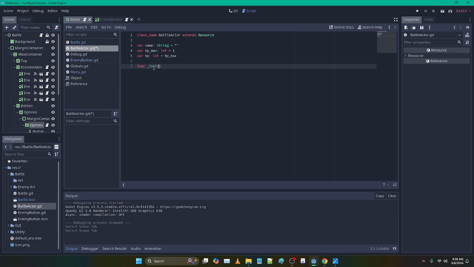HP is going to be equal to HP max. We're going to have an initialize. Let me think real quick. I'm not going to worry about other variables right now. So for this, I usually just do something like that, and we can give it a default. We're just going to set HP to HP. So now, I think I want to try having just one base data holder. I don't know if that's the best way to do it, but we're going to give it a shot.